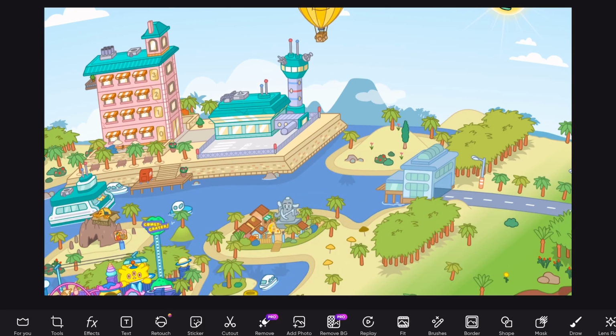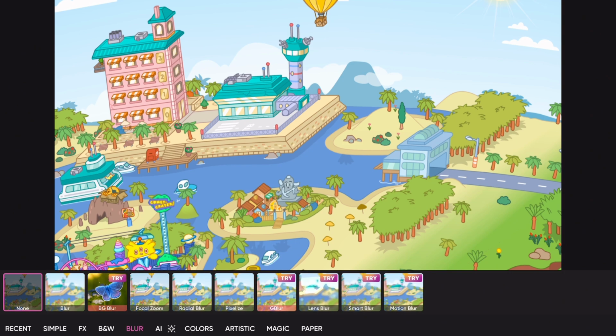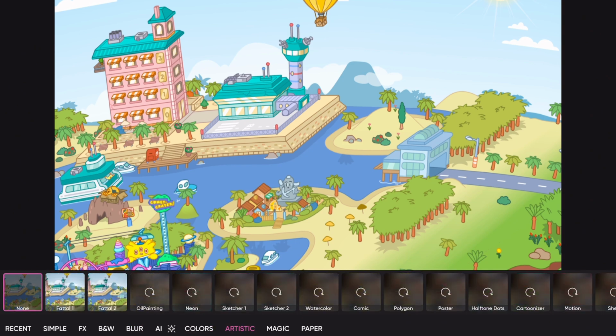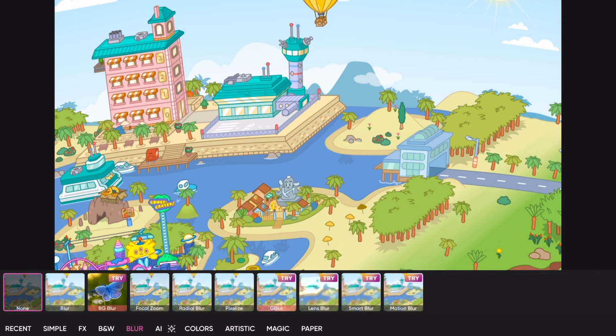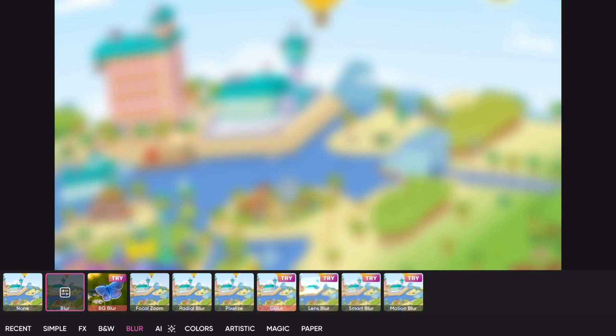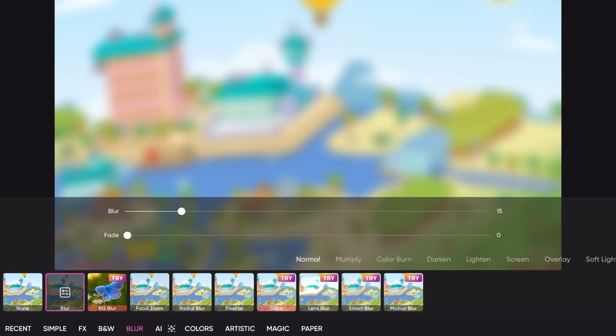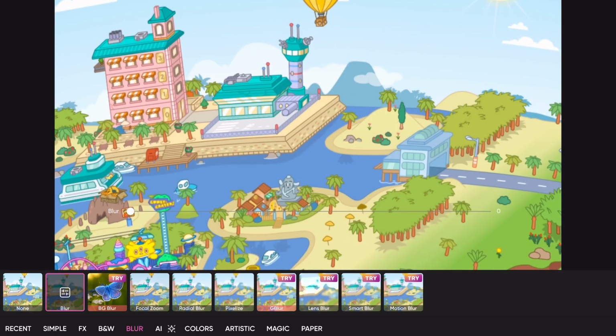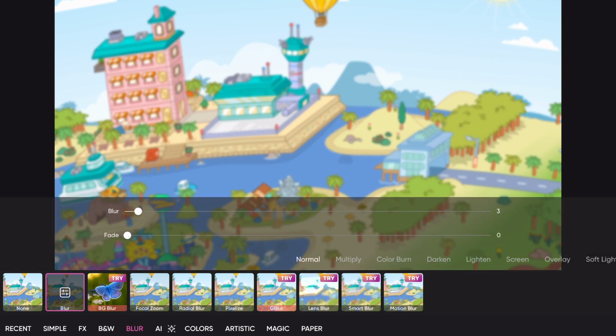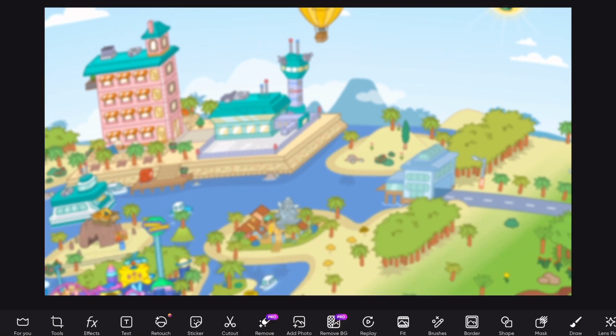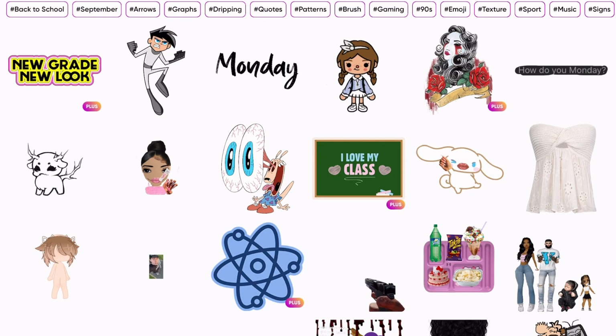Sometimes I would blur my background. I don't think in this case I will, but to do that, all you need to do is go to Effects, and then there's a bunch of options like right here, but you're going to go to Blur, click Blur, and if you don't want it to be blurred so much, you can just tap on it again and adjust it. I actually think I'm just going to blur it a little bit, so I'm going to click Apply. And something else I like to do is go to Sticker.